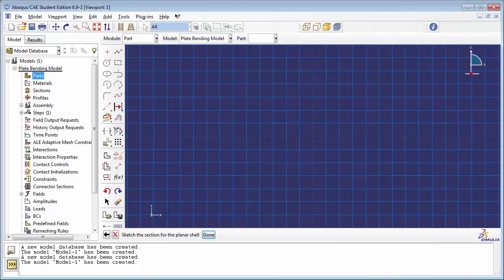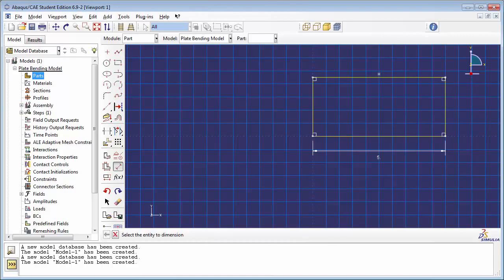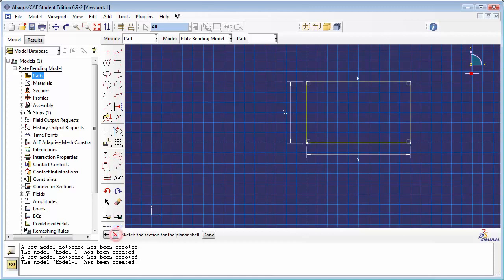You find yourself in the sketcher. Let's use the Create Lines Rectangle tool. This will allow us to create a sketch of the plate. Abaqus prompts you to pick a starting corner for the rectangle, and then to pick the opposite corner. Next, we'll use the Add Dimension tool to dimension our plate. Once we're done sketching the section for the planar shell, we can click the Done button.